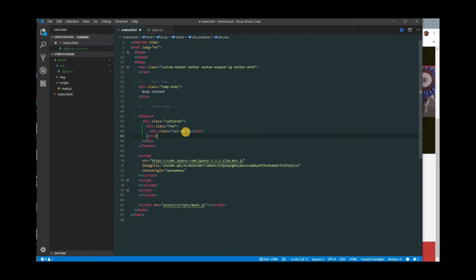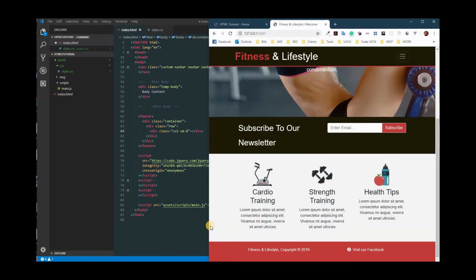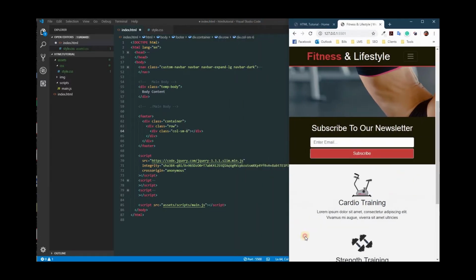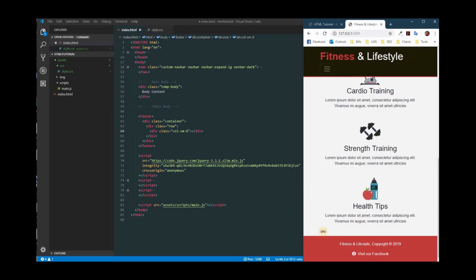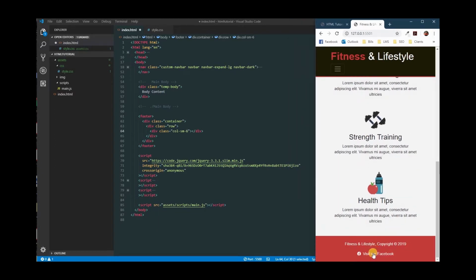Now anything below SM, which is the smartphone, which is going to be this, anything below the SM will ignore the 6 and it will make it automatically 12. It will make it across the board, stacked on top of each other. So it will look like that, on top of each other. Okay.